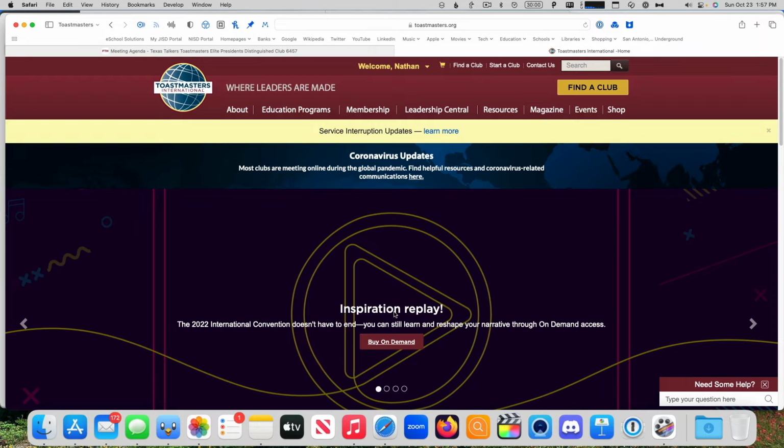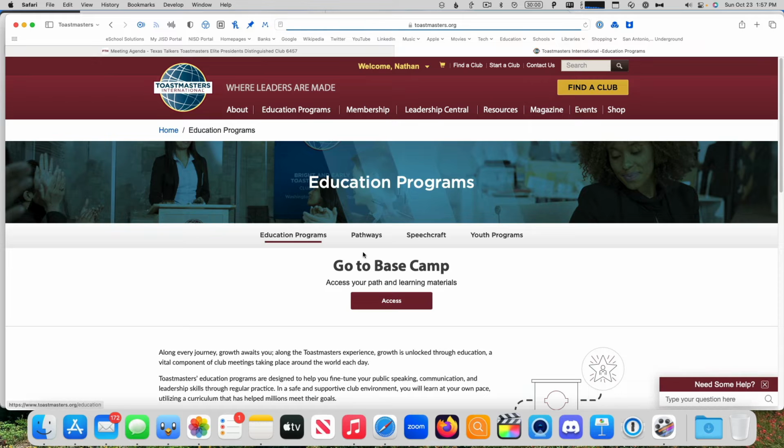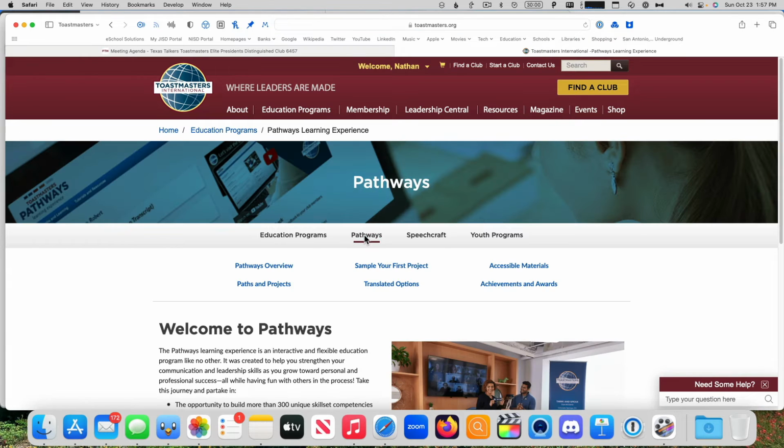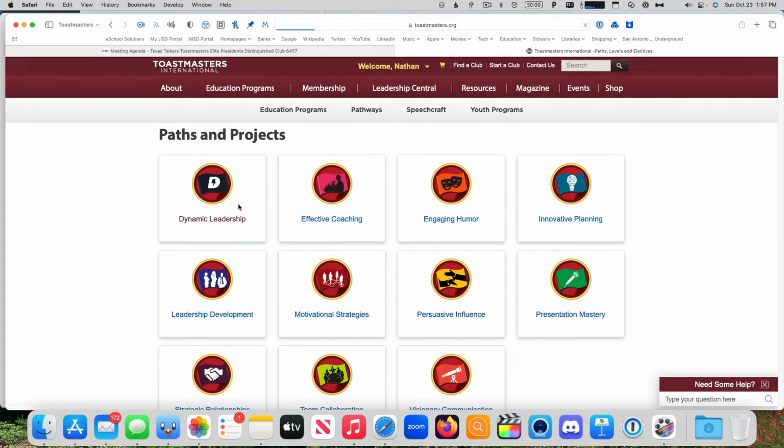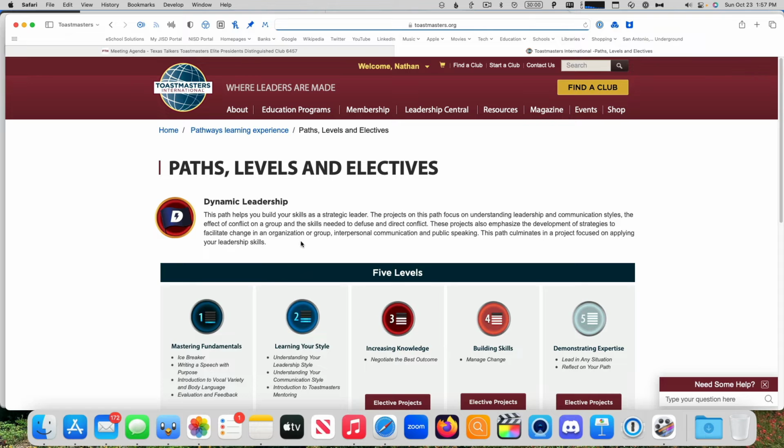And you are going to want to go to Pathways. They have changed the website, so there are now a couple of ways to get there. The first way is to go to Education Programs and click on Pathways. And then you can get a Pathways overview, look at the different paths and projects. And if you click on each one, it will tell you what each of these pathways are about.